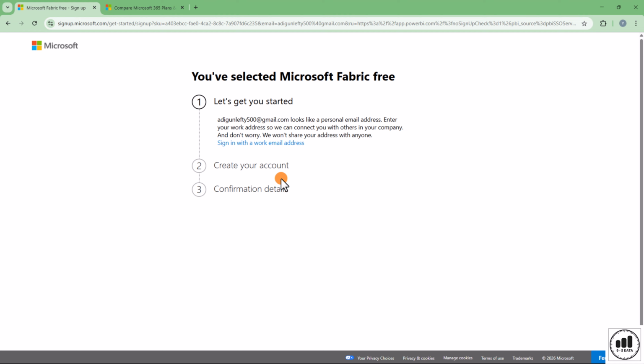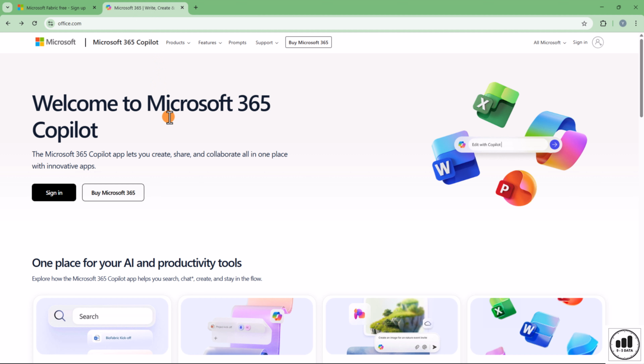a trial subscription to Microsoft 365, and then use that account, which will have onmicrosoft.com as part of its extension, to sign up for a trial for Power BI. So to do this, go on Google and search for Microsoft 365. And when you click on the first link, it will take you to this page.